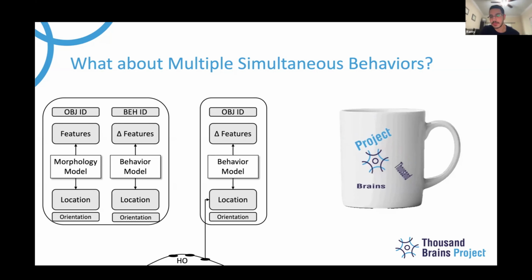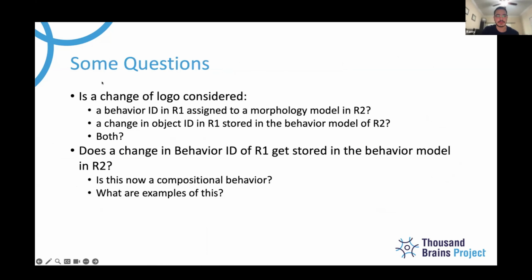Okay, just my last slide. I think we only talk about the first point. I confused myself a little bit making those slides. So this is a question of if we have a change of logo on a cup, just like the one we have, is this considered a behavior ID in region 1 that would be assigned to a morphology model in region 2? Or is this just a change in the object ID, like from TBP to Numenta in region 1, and we'd store it in the behavior model of region 2?